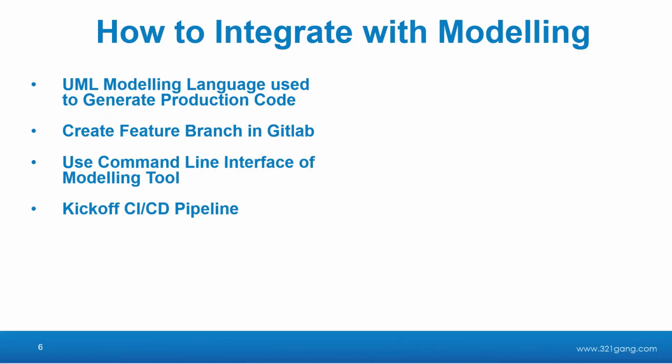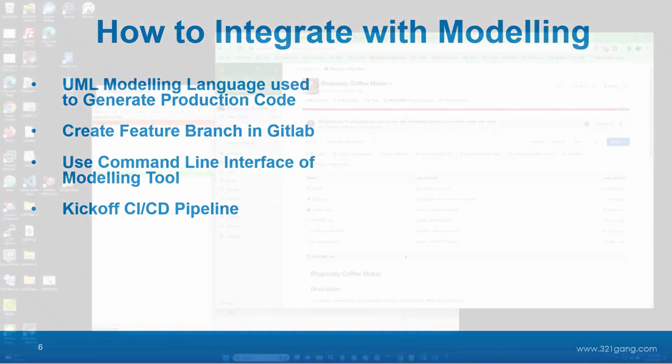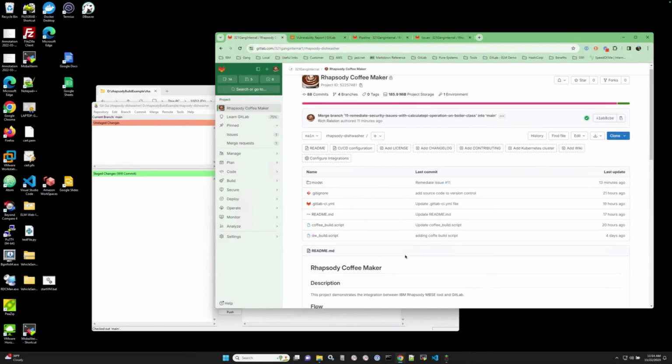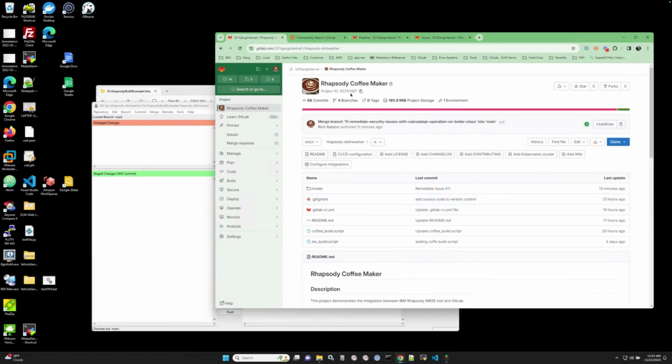Here is the brief example we have built using the IBM Rhapsody GitLab integration. I've got the Rhapsody Coffee Maker model. It's a sample C model in Rhapsody. I've checked that model into a GitLab project, and I'm going to do a quick demo of how to add a new feature to the model.